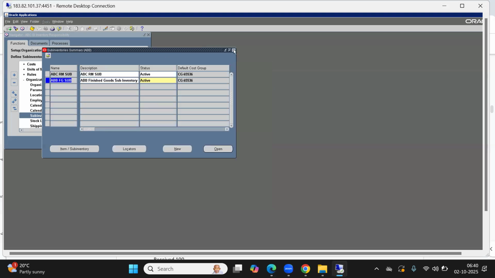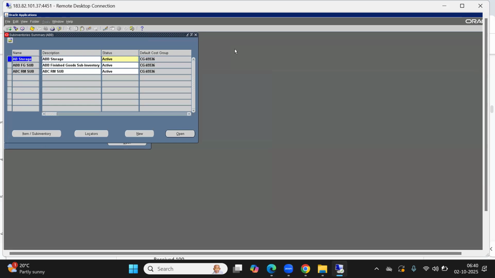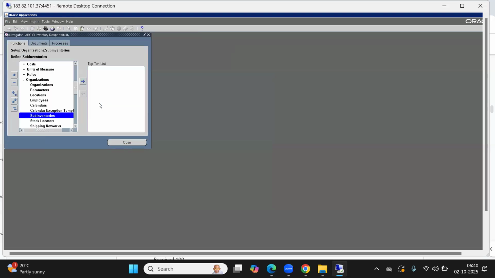So totally we have three sub inventories now. Just press F11, Control F11. First storage we created, then raw material and FG. Again, it's up to the client how they want to maintain the sub-inventory names. They can maintain them like ABB001, ABB002. The sequence also they can maintain.